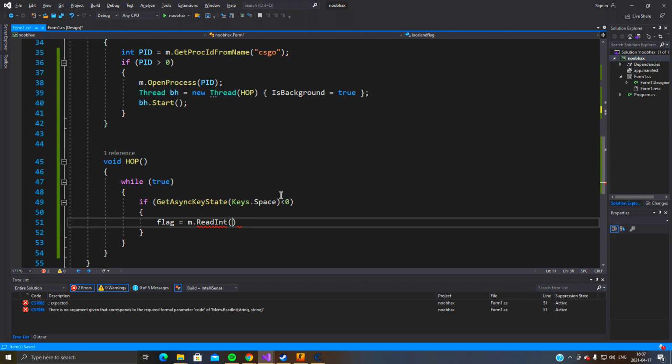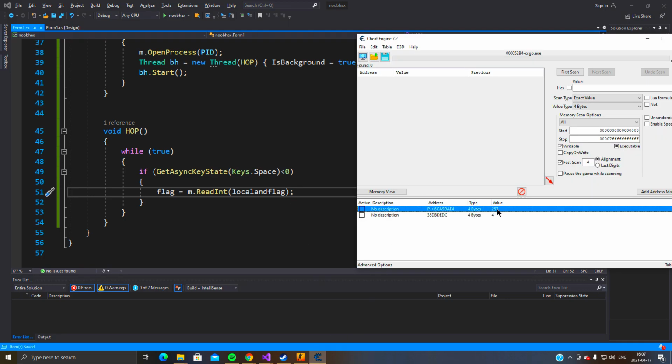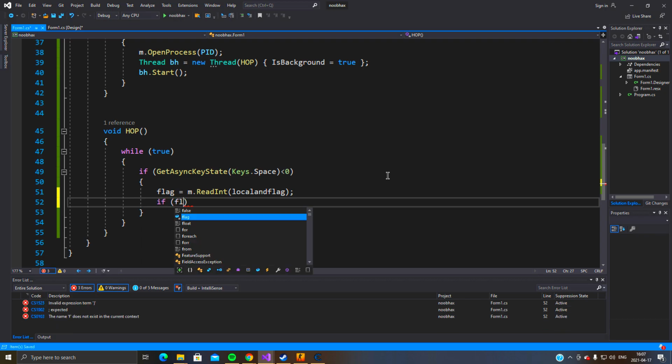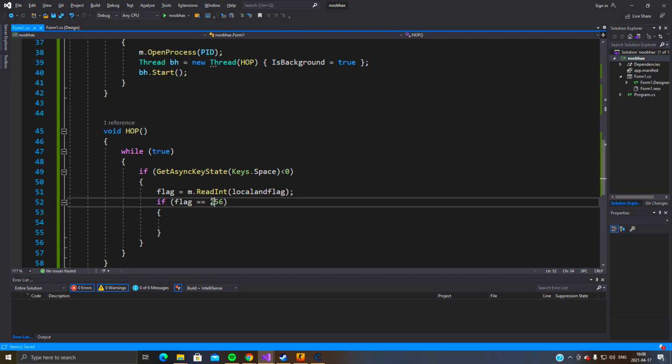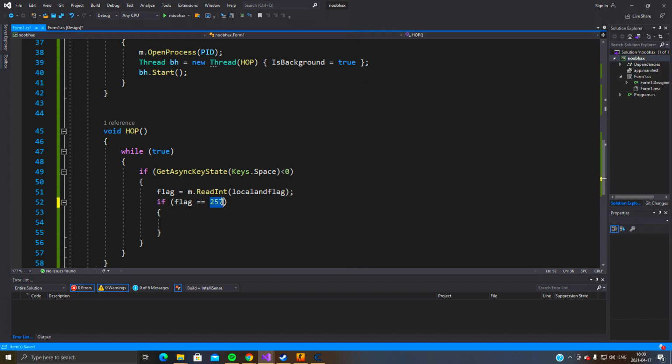Now when we go back to our bhop function, it will read integer, then local and flag. This will return this value, 257 if we're standing, 256 if we're in the air. So now we can check if this flag equals 256. This means we're, no, 257, my bad, since it's 257 by default. So if this flag equals 257, it means we're on the ground.